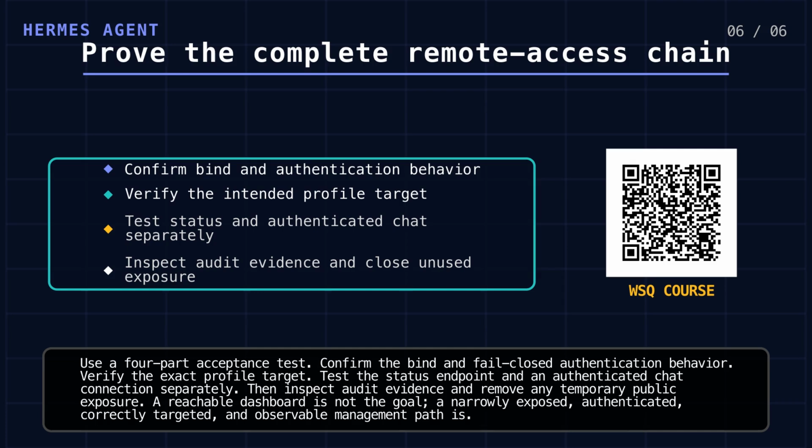A reachable dashboard is not the goal. A narrowly exposed, authenticated, correctly targeted, and observable management path is.